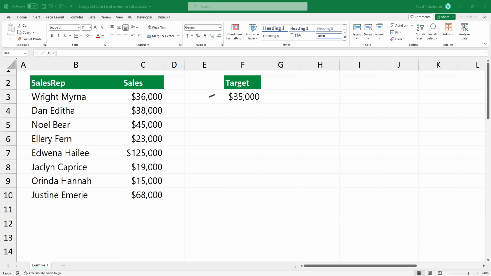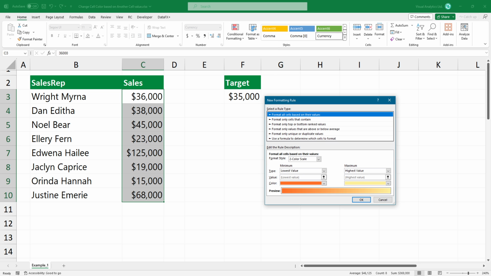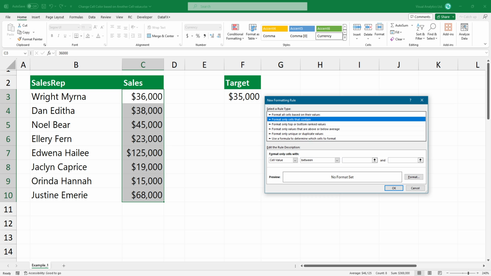In this video, I'm going to show you how to change a cell color based on another cell value. The first thing is to select the range of cells where you want to use conditional formatting. Then, click the Home tab and select Conditional Formatting. Click New Rule. Choose the Format Only Cells That Contain option.